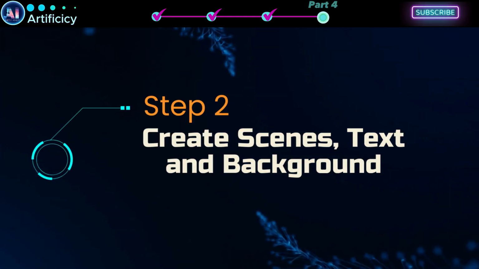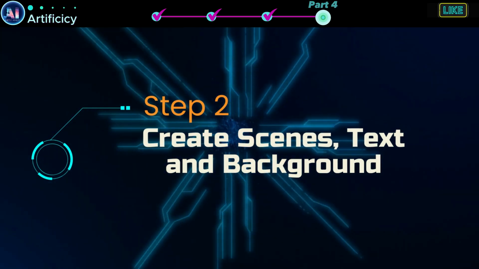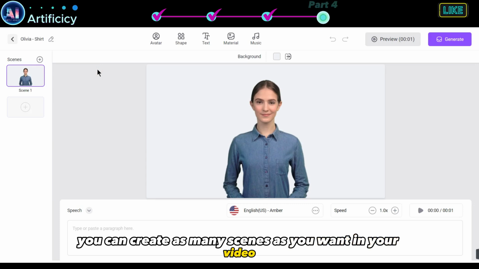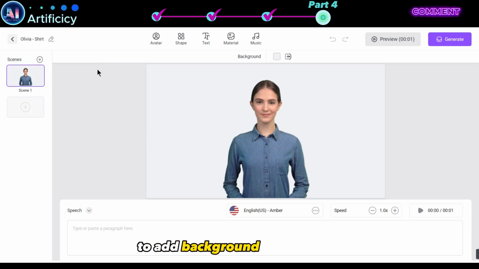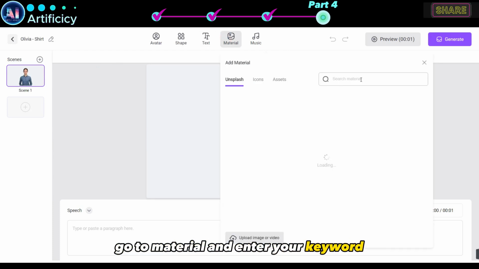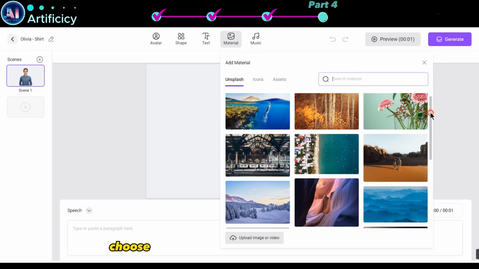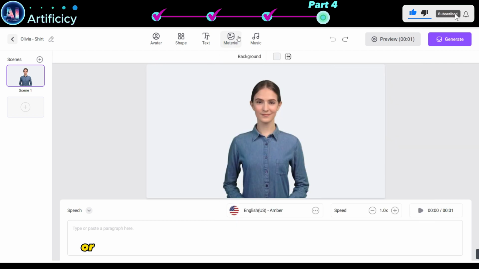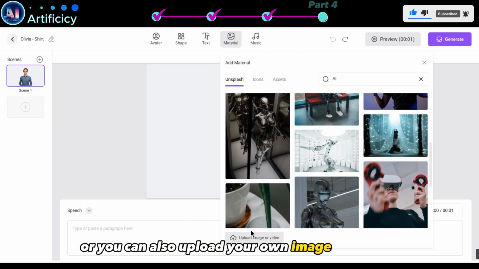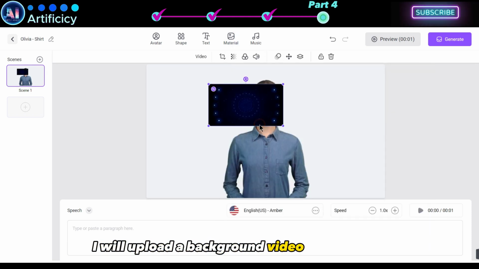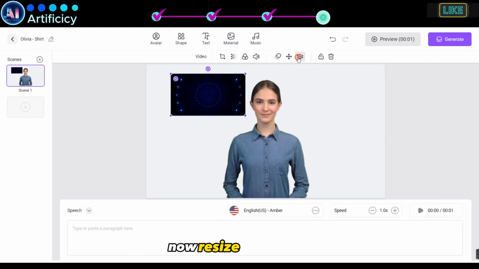Step 2. Create scenes, text, and background. You can create as many scenes as you want in your video. To add background with images, videos, icons, and text, go to Material and enter your keyword. Choose your desired image that you want, or you can also upload your own image and video by clicking here. I will upload a background video of this scene. Now resize your video.